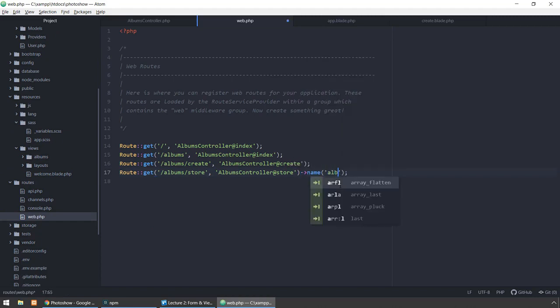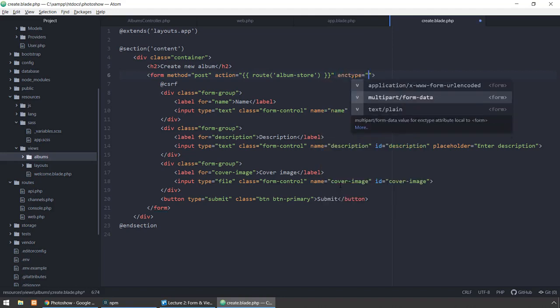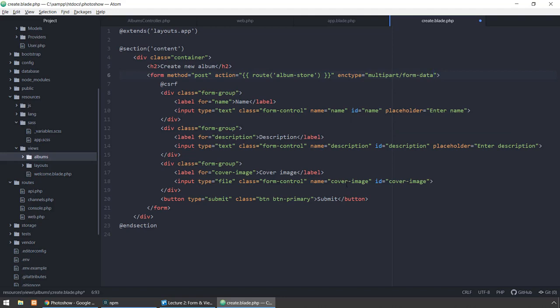Okay. And as we are sending a file, we should add another attribute for this form, which is going to be the enc type. This is going to be multipart form data, and this way the store method can receive a file. So let's try it out.